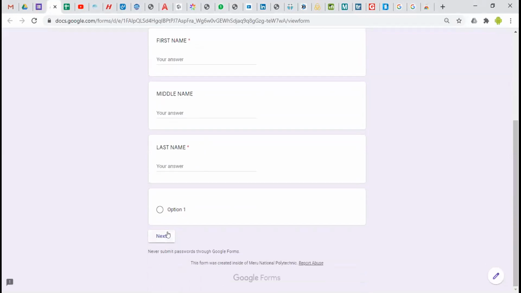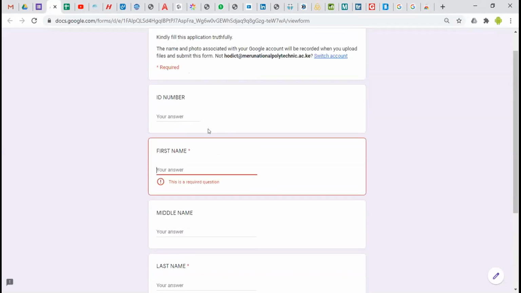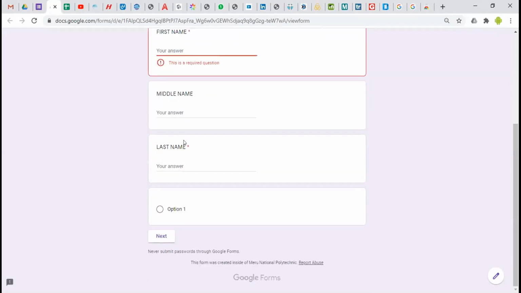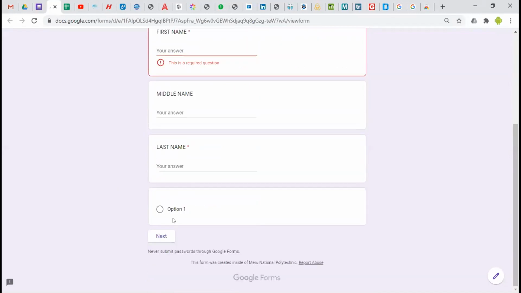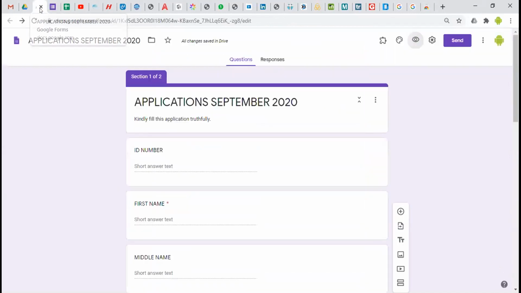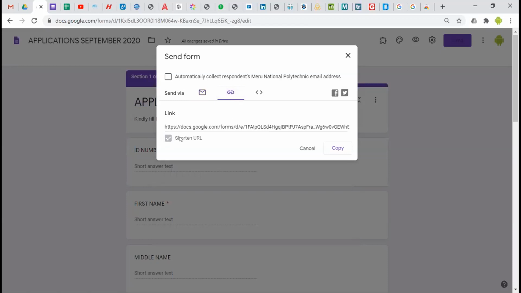So these are the questions. Once you fill these ones, you can be able to go next. If you don't fill, you won't be able to go next. Any required field, if it is not filled, you won't be able to go to next. So you can try to put data, then you go next. Once you finish configuring your form, then you send. Under send, you can send via email, or you create a URL like the one I sent to you. You copy this and you send to your participants.